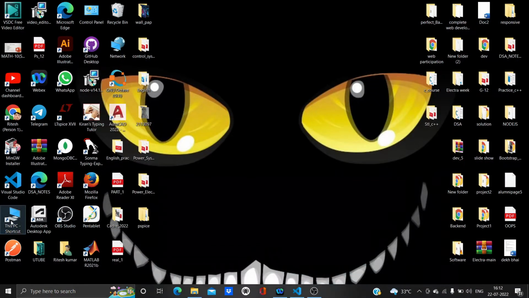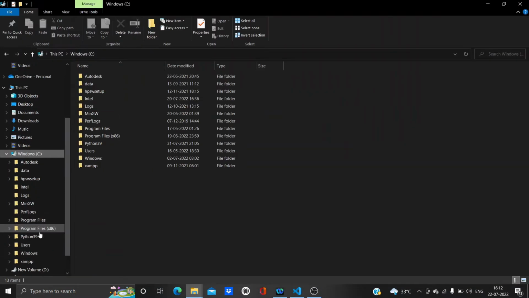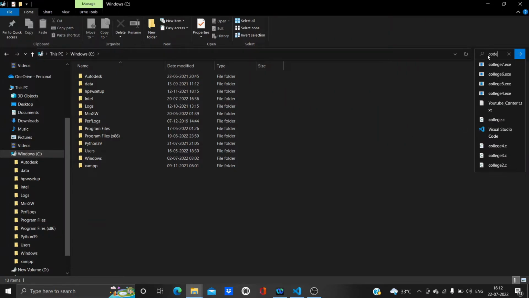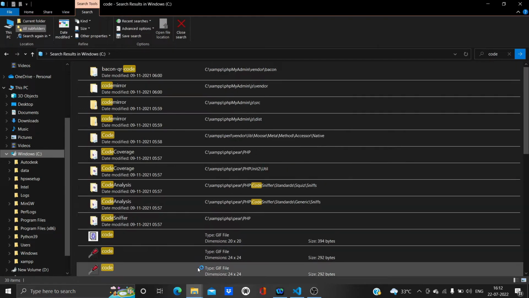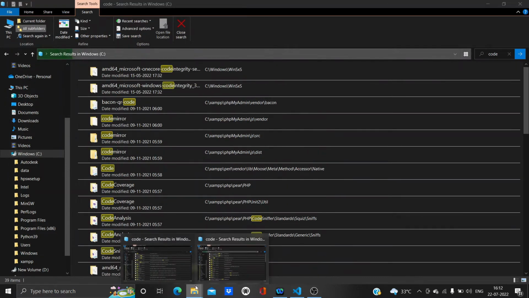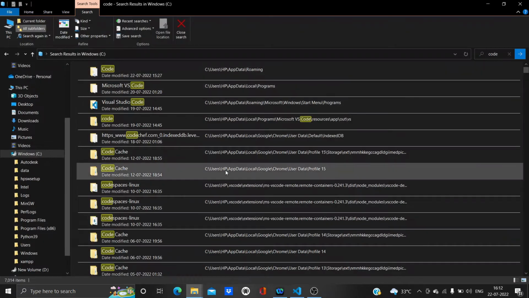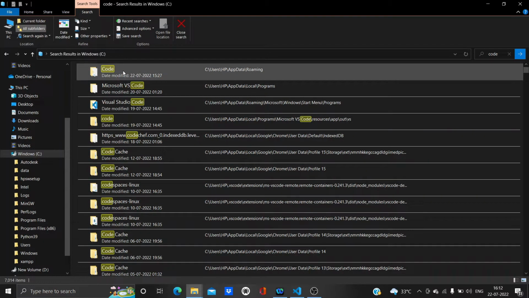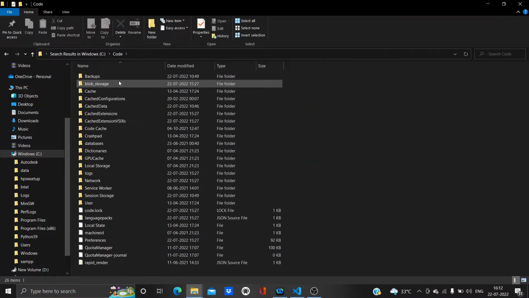First, go to This PC shortcut, and then Windows C, and type here code. And when you click enter, after some time, you will get an interface like this. So here you have to go to code, AppData, Roaming. Click here, then you have to delete the content of cache and cache data.